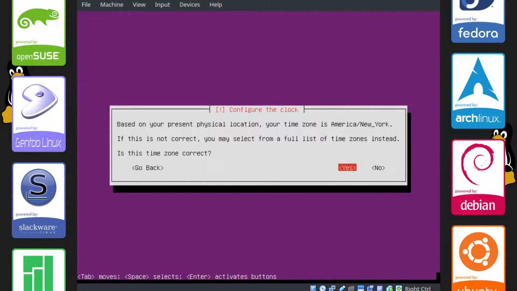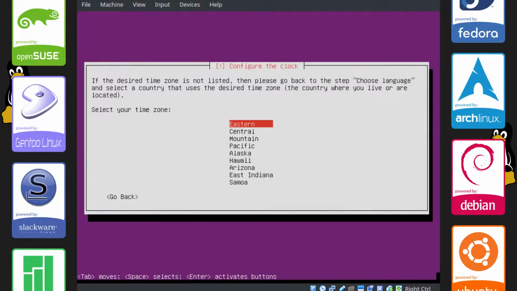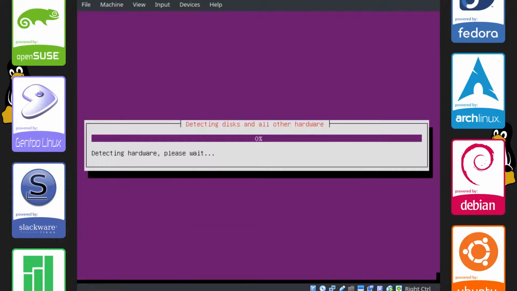Configure the clock. It'll try and automatically detect the time zone that you live in, and if so, say yes. But let's say it is wrong because it's a computer, and the computer always lies. So we're going to choose no in that case. Select your time zone. So basically, it will be based off of the country that you chose that you lived in. So I live in Eastern, and it chooses the right one.